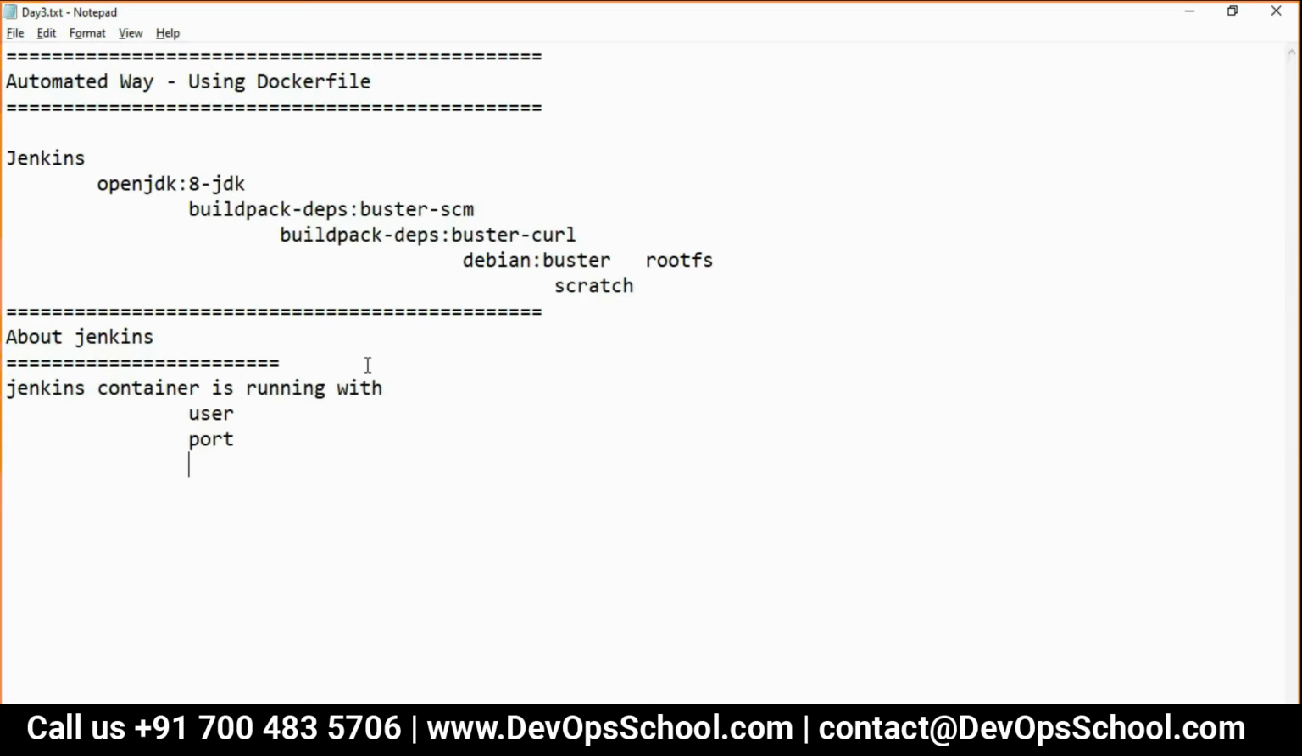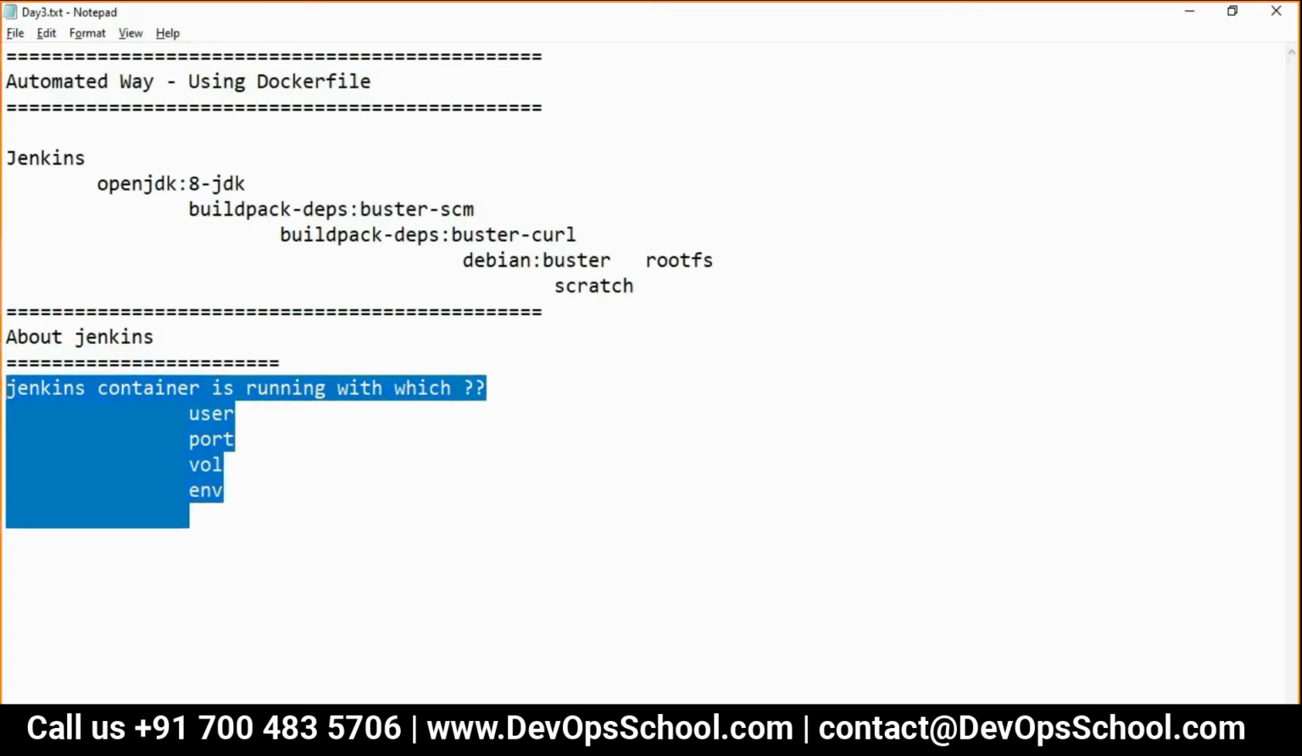Okay. So Jenkins container is running with which user, port, volume, environment. Yeah. So this is the question. You need to tell me in 5 minutes. Okay. So I'll give you these 5 minutes.